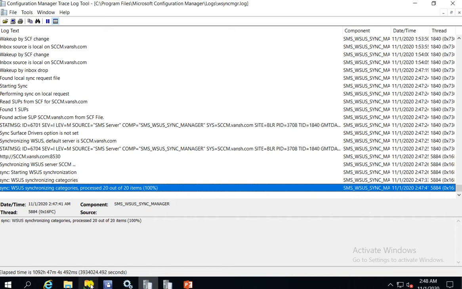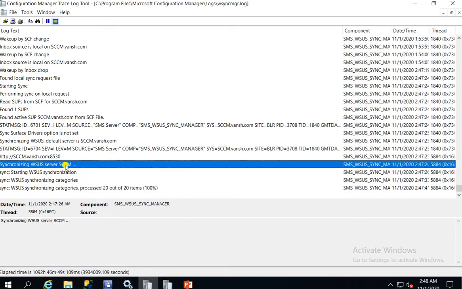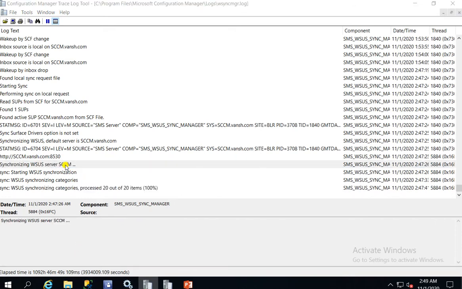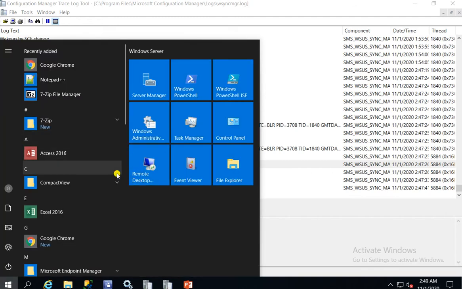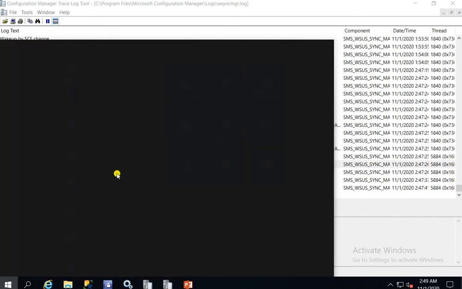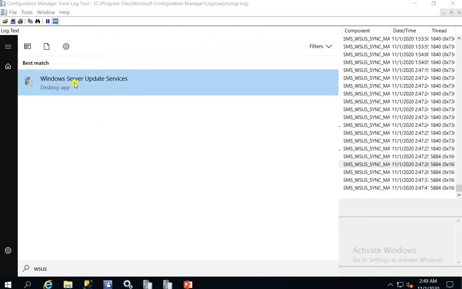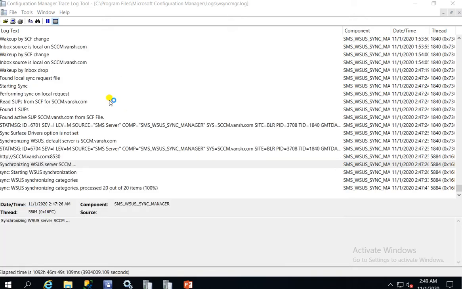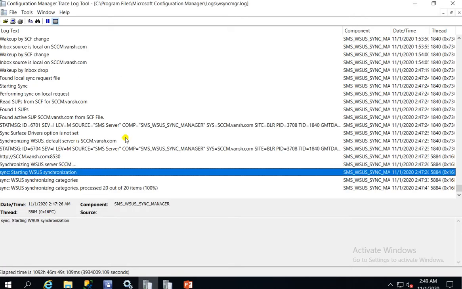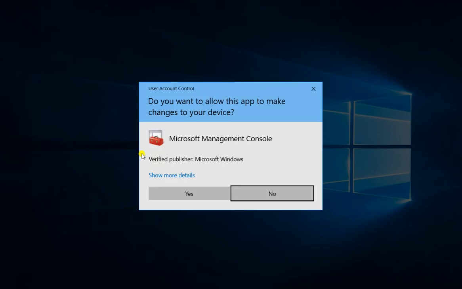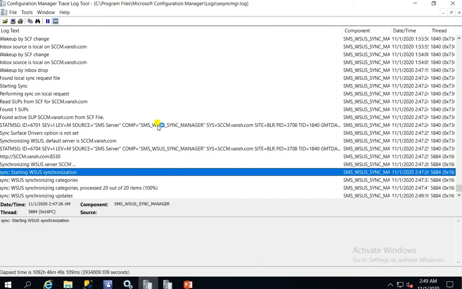And now I can show you in WSUS how it will start. Anyway, when you are using SCCM, do not open WSUS, but for testing purposes, I can show you that when we start synchronization from SCCM, WSUS automatically starts the synchronization. So let me open WSUS and we'll see if it's running or not.